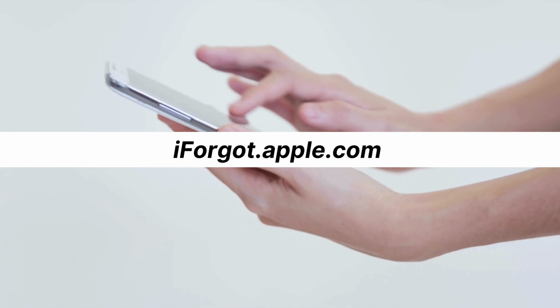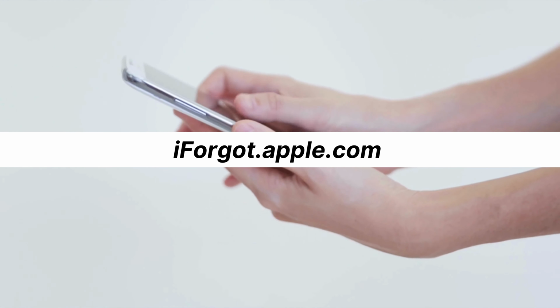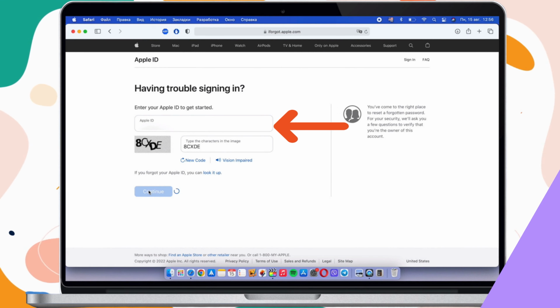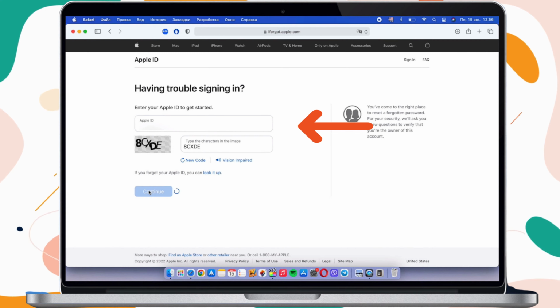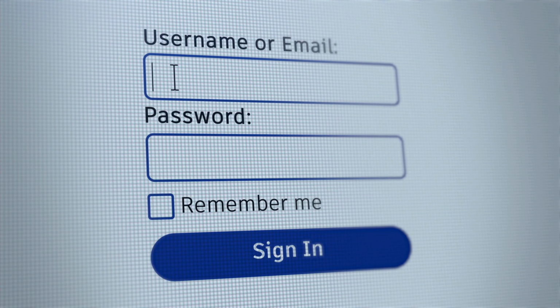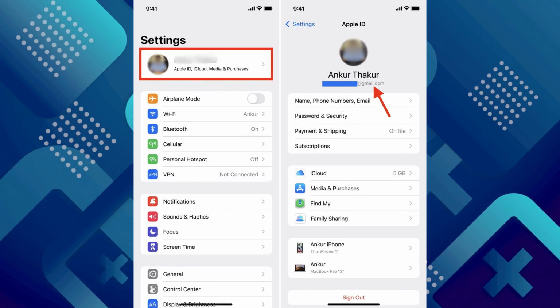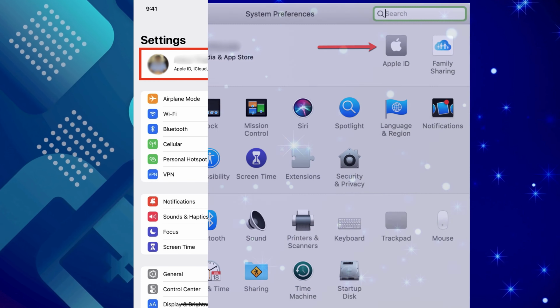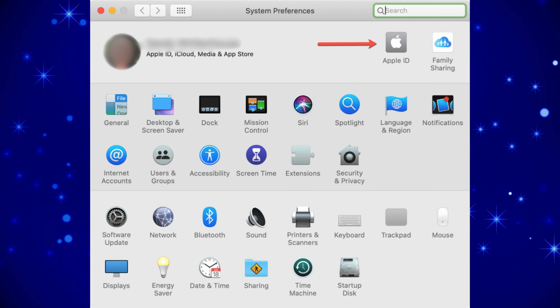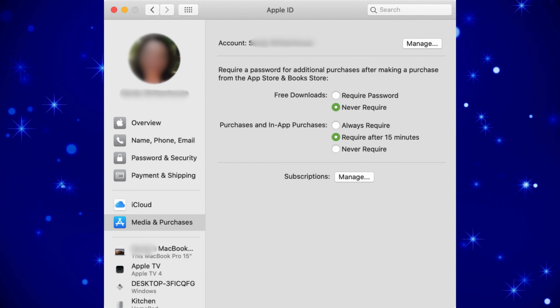All right, let's get you back into your Apple account. Grab a device and visit iforgot.apple.com to kick things off. It's easiest to do this on a computer, but you can use any device. You're gonna need to pop in your Apple ID username. That's usually the email address you used when you created your Apple ID. You can find it on your iPhone, iPad, or iPod Touch in Settings, under your name, or on your Mac. Go to the Apple menu, then System Preferences, and then Apple ID.